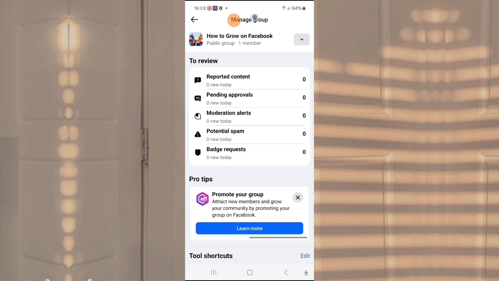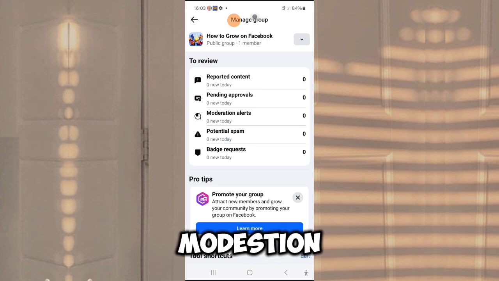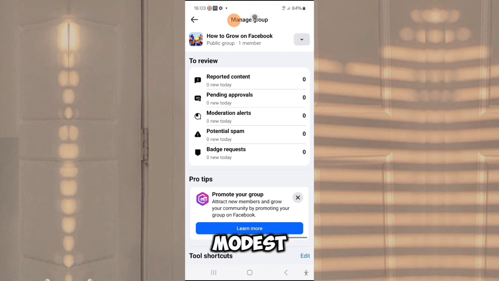You can decline and approve. Moderation alert is when you add a moderator to your group, and the moderator sends you something that you need to be alert of what you are doing. And potential spam, what Facebook means by this is when people are trying to do something that they are not meant to do on your group, and they know that it's the wrong thing.